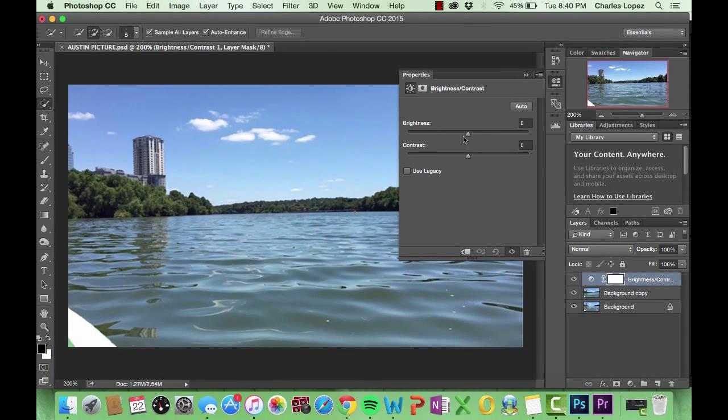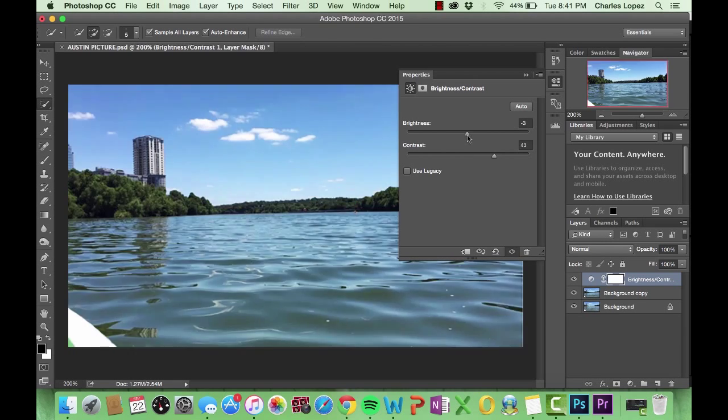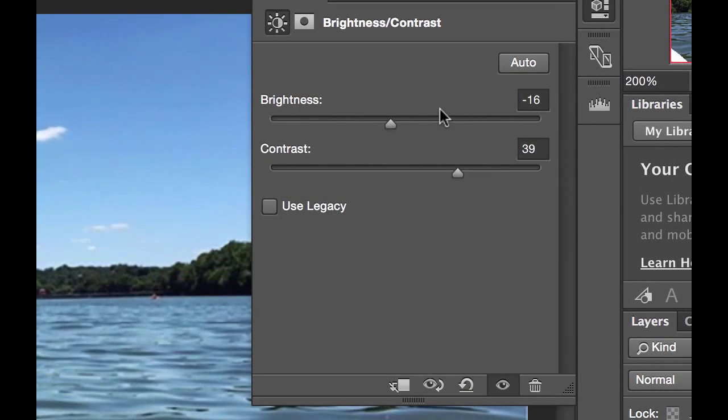Now this tool is going to brighten up the screen, and the contrast tool is going to, as you can see, contrast. Now I don't want it here, so I'm just going to play around with it till it gets to where I want it to be. As you can see, I adjusted the brightness to -16 and the contrast to 39.